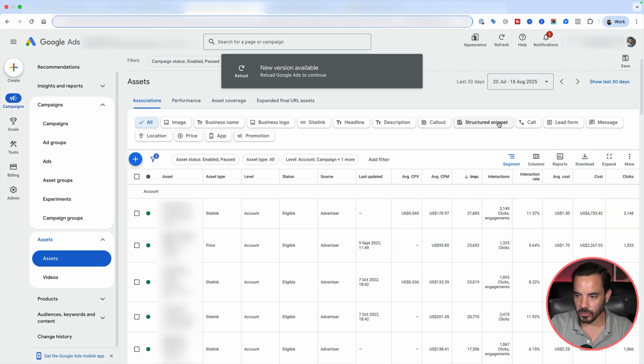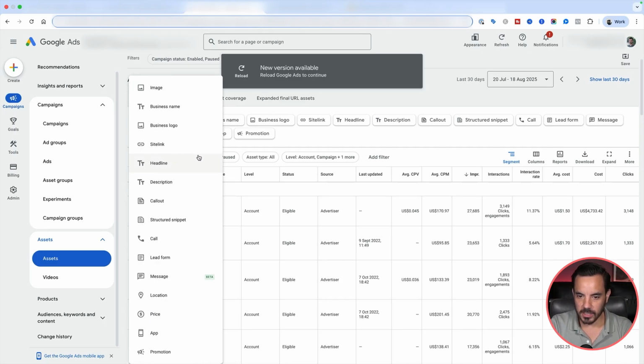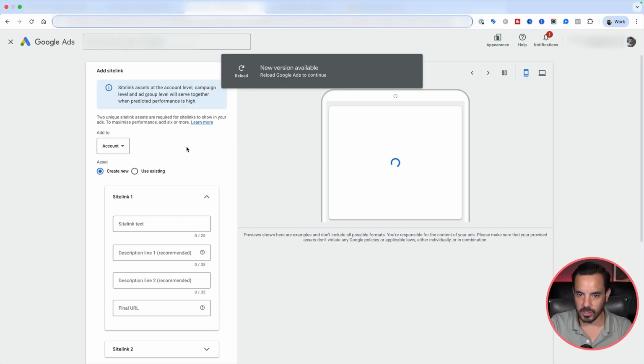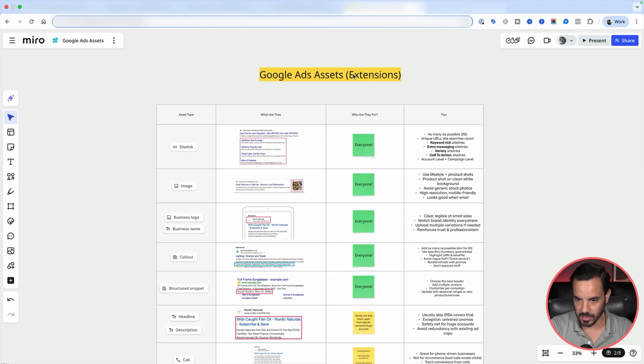You've got image, all these guys here. We're going to cover each one in a moment, but when you're setting up a new one, you just click the plus button here, and then you've got all the different types here, and then you can just click for whichever type you want to set up. So if we do a site link, there you go, you're off and away with creating site links there. So now let's look at each individual one.